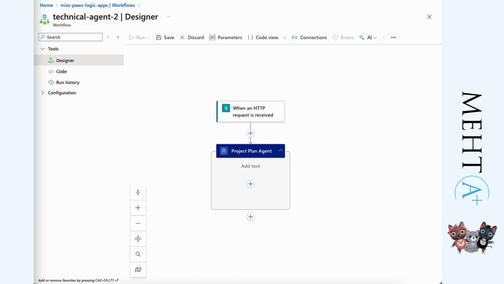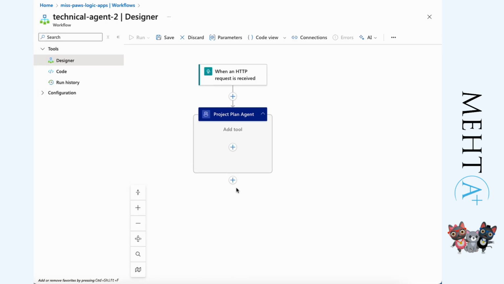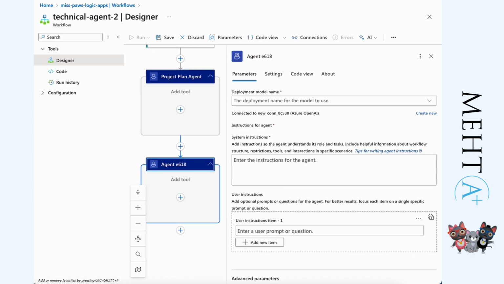So the first step is creating this project plan, but then the second step is creating an intern schedule based on the project plan. And so this new agent, again, add in the deployment model, which is GPT-4o, and we're going to add system instructions.